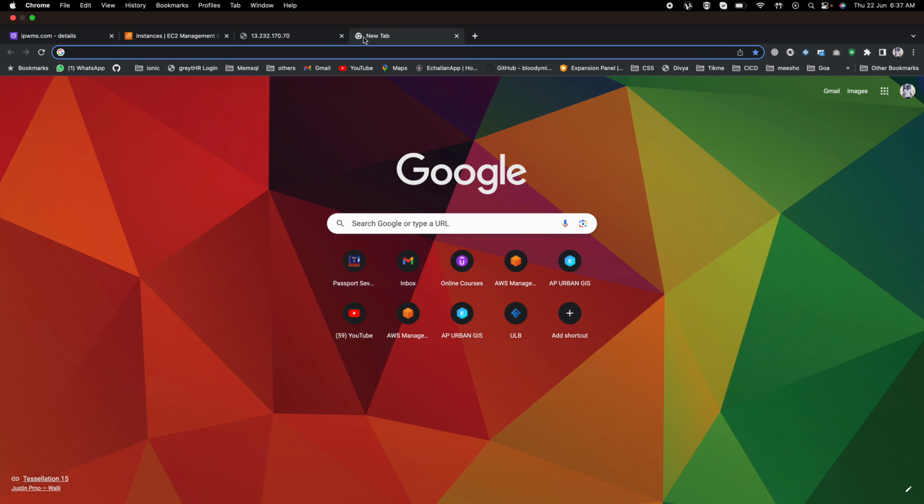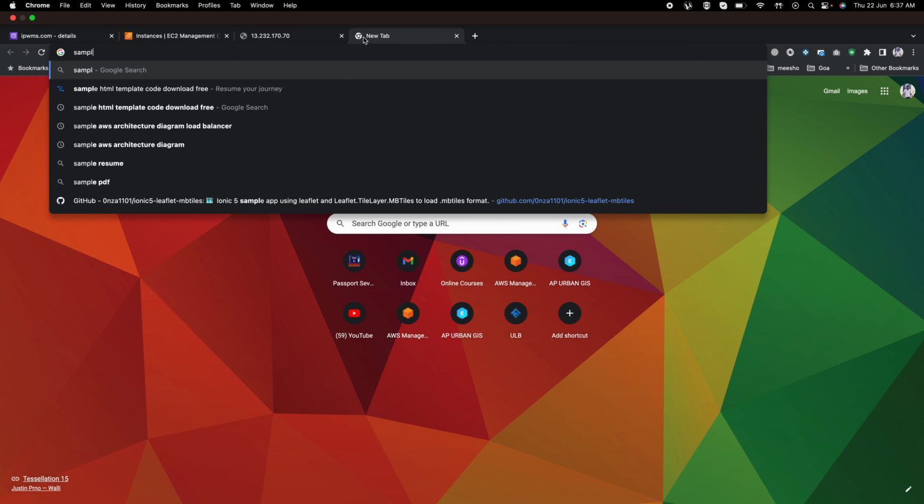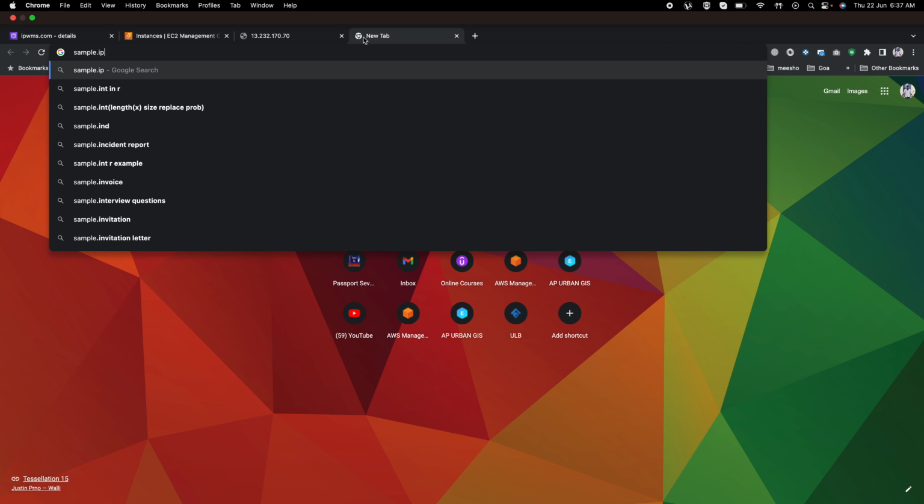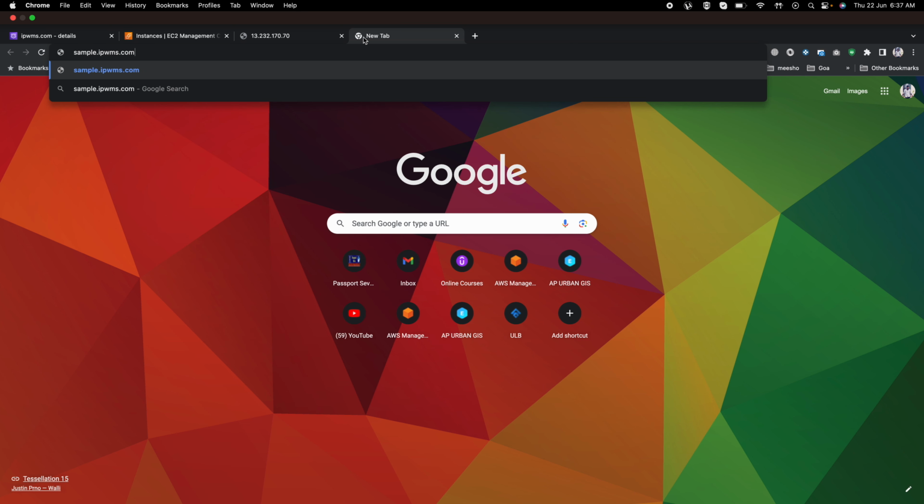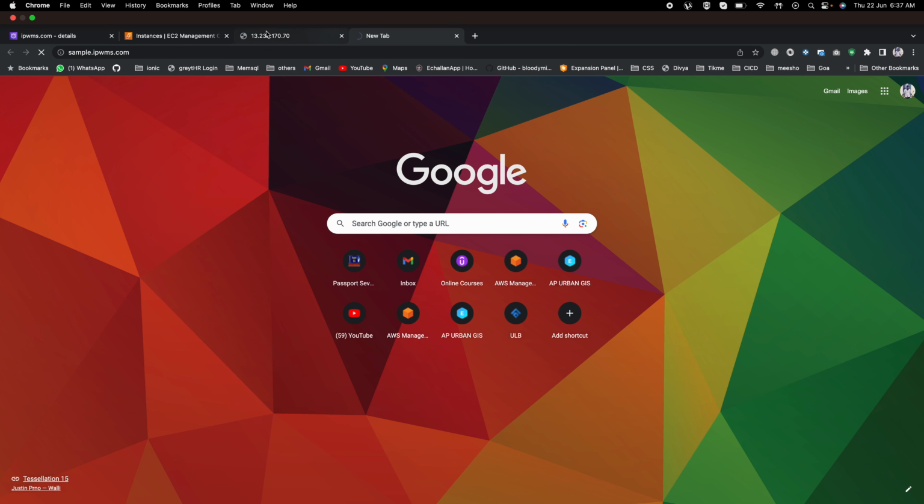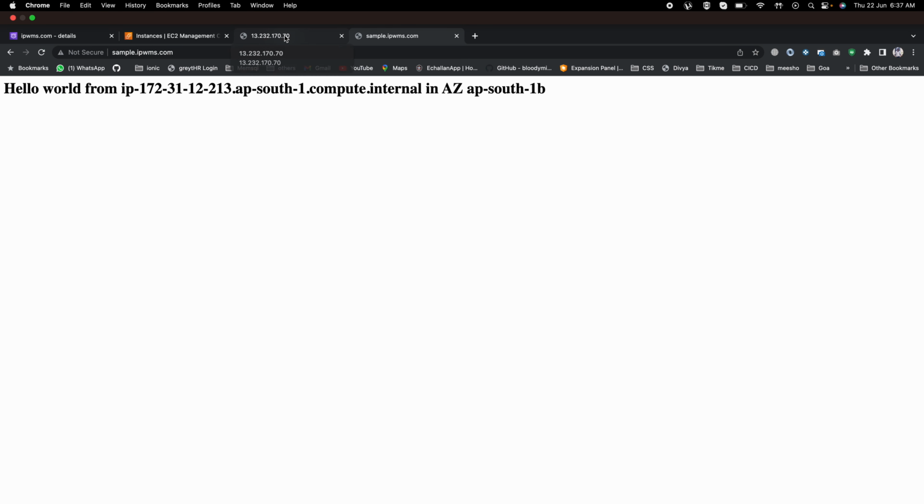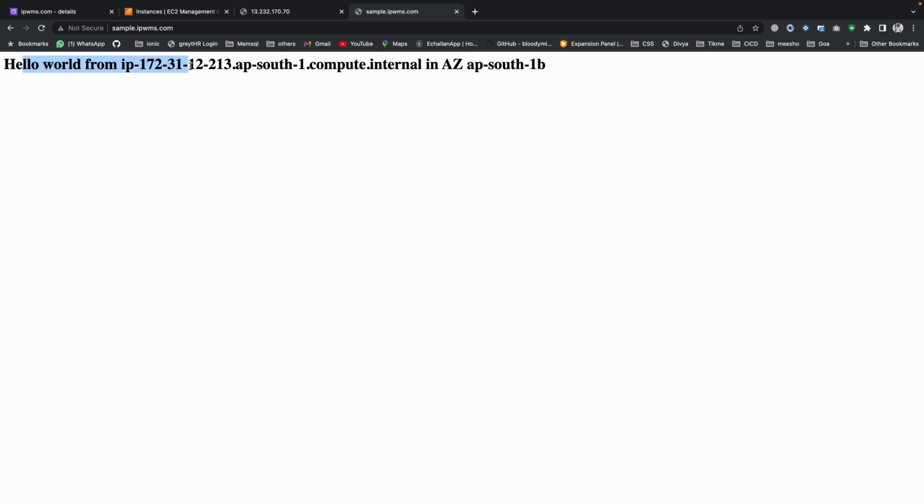So if I go to my browser and type sample.ipwms.com, and hit this, see, it is getting redirected to my EC2 instance, and I am able to see the same thing which I can see with the IP address, I can see with this domain name. Okay, so this is how the routing works.